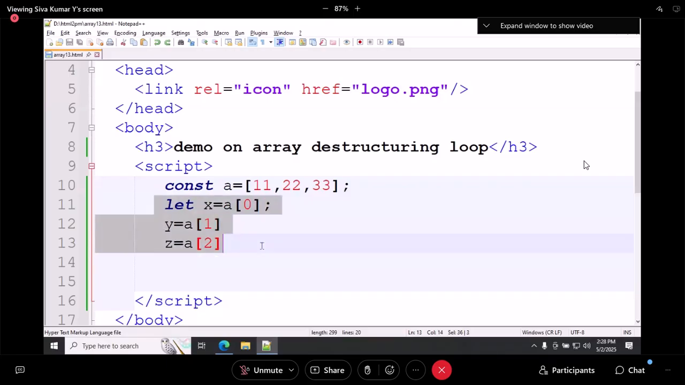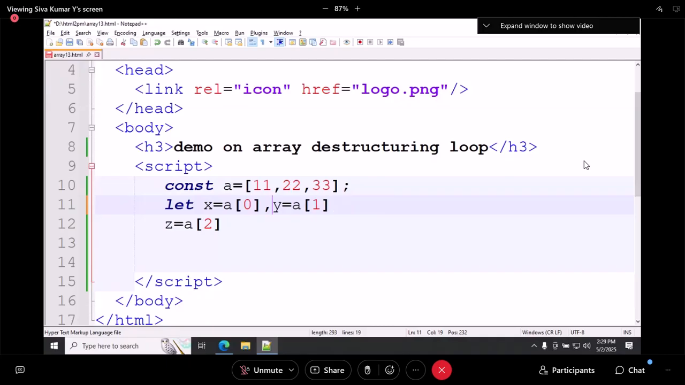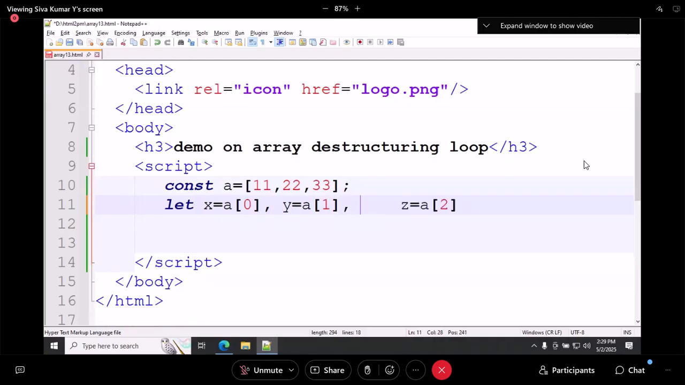So my data is distributed, sir. It is three values, three steps. If I have 10 values like this, I have to write 10 steps like this. Whenever the values increase, the steps also increase. That becomes a lengthy process. So that operation we can perform in the shortest way by using the destructuring process.